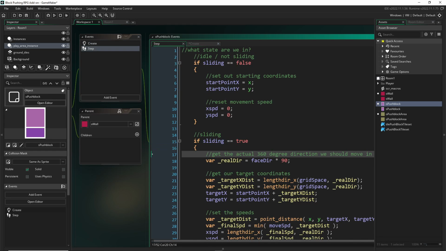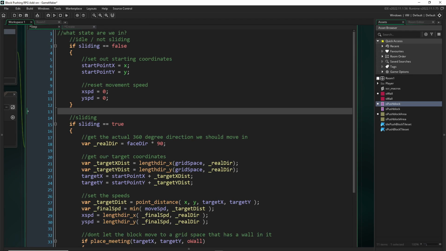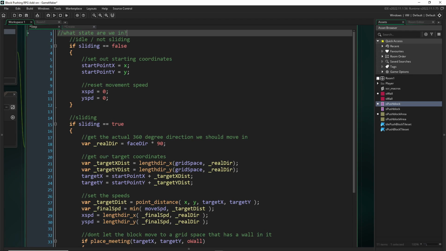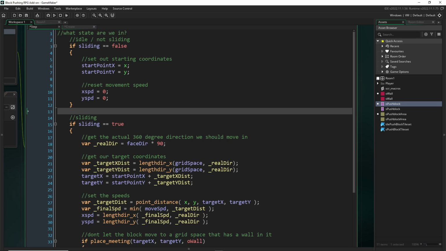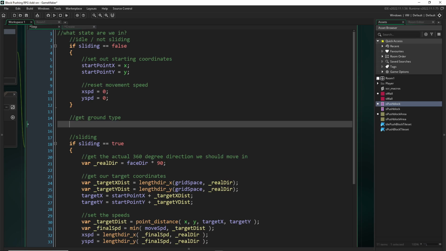So let's go to the step event here. Before we go into our sliding state, we can just figure out what kind of ground we're on. It doesn't really matter where we do this. Like I said, this is very simple. There's not a lot of asterisks that go with this, if any. So let's just do it in between the states, before we're actually calculating the movement. Let's add in get ground type, because we're also going to do the ice stuff.